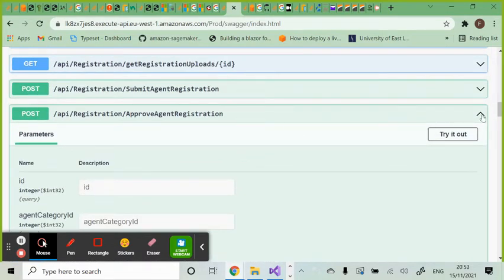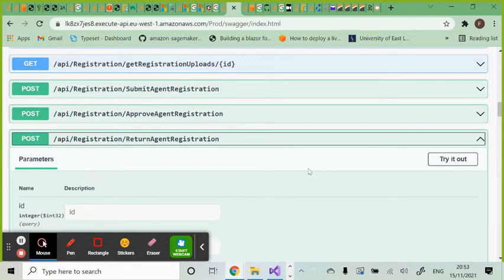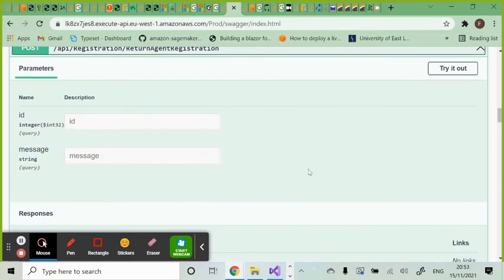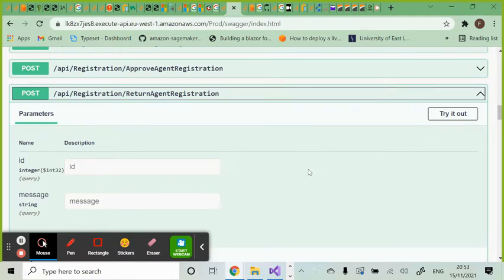So that's for approval. The other thing that can happen is that they can return the registration. Yes, the registration can be returned, like a rejection. You can say, for example, please upload a clear passport photograph, so you can use it as a basis of sending a message to the client.